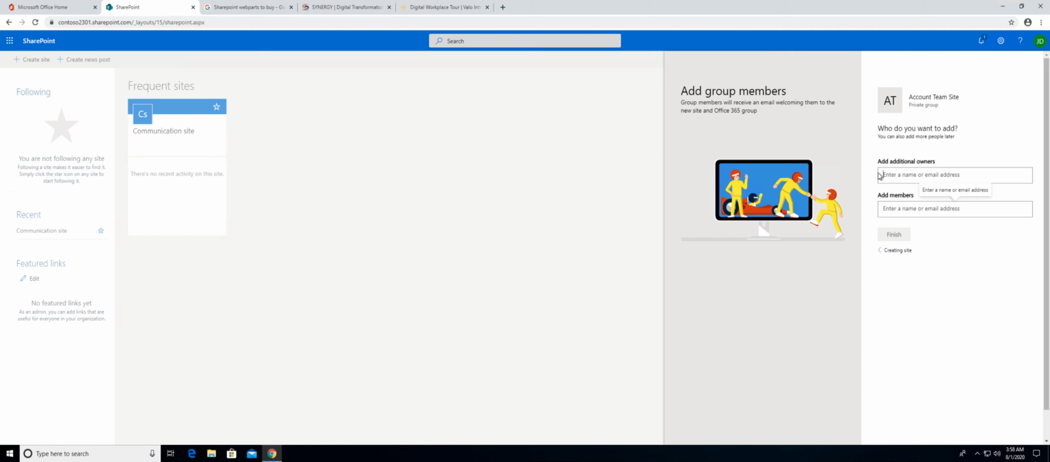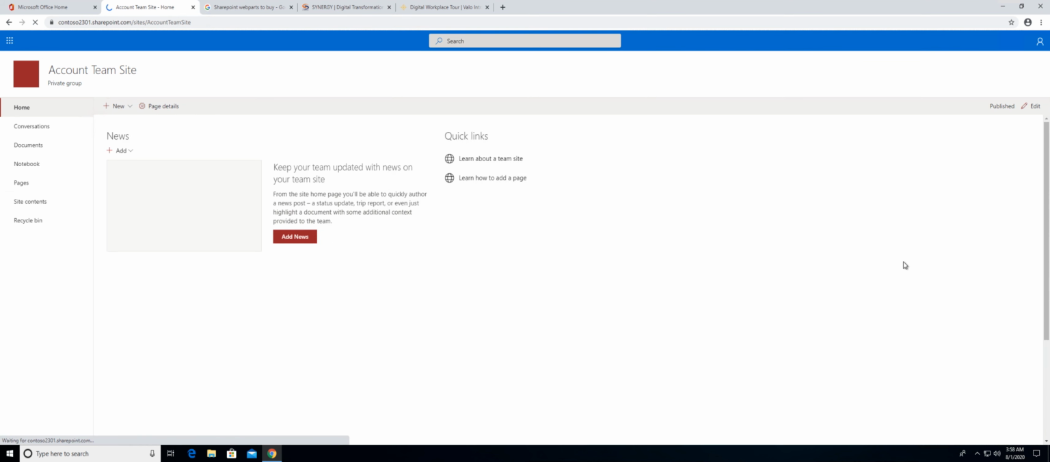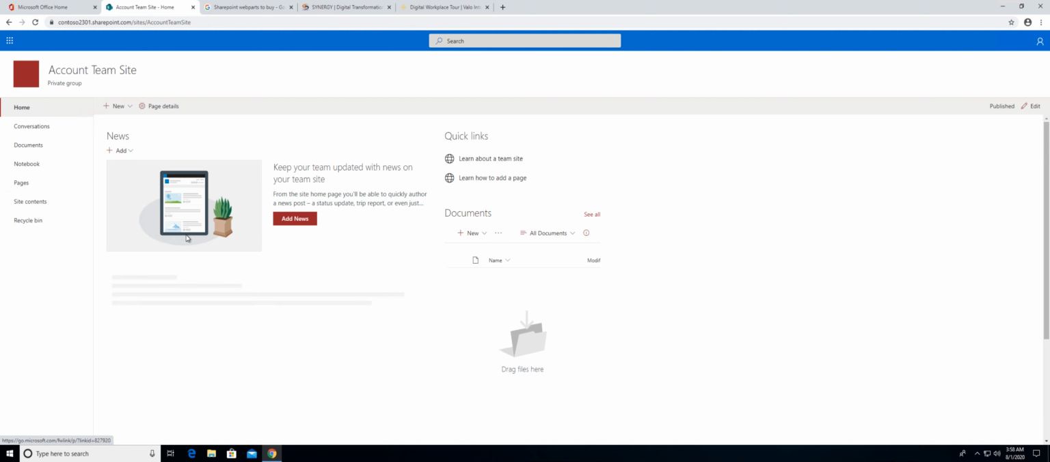You can provide additional owners of the site if you want to. So by default, the user who created this site is the owner. But let's say you also want to make Sam an owner, so you made him one, and you want to make Rita a member of the site. So Rita can see the content of the site, and Sam can be the owner of the site like you. So this site got created for you.